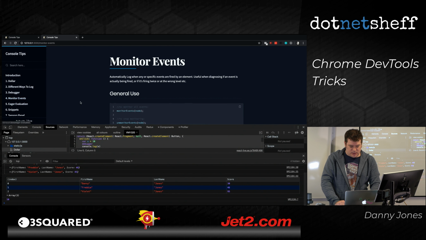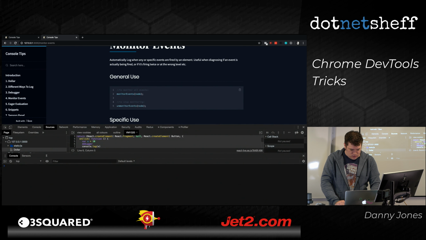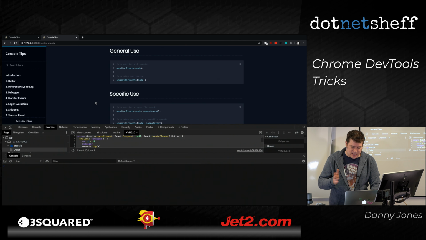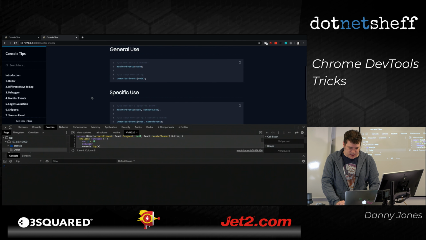Monitoring events is something you can do quite easily as well if you want to know when something's happening to a particular node in your document. These are the values to use. The general version is monitor events, and you pass in a node. And then to unmonitor, you call unmonitor events.